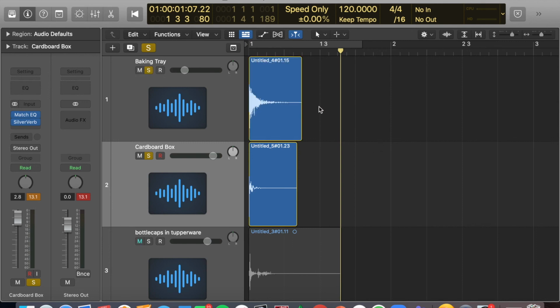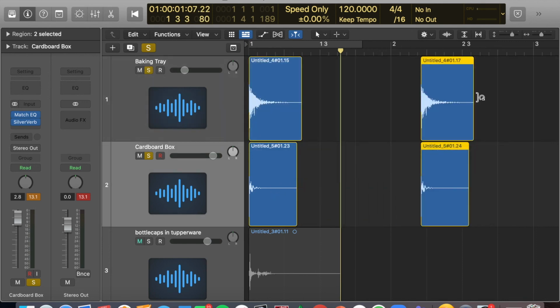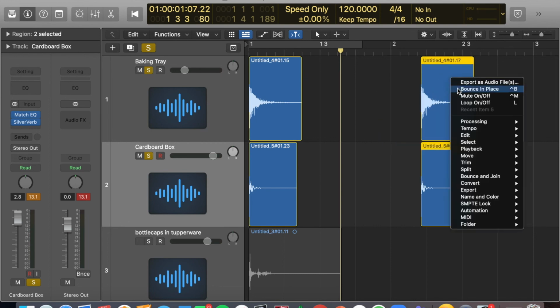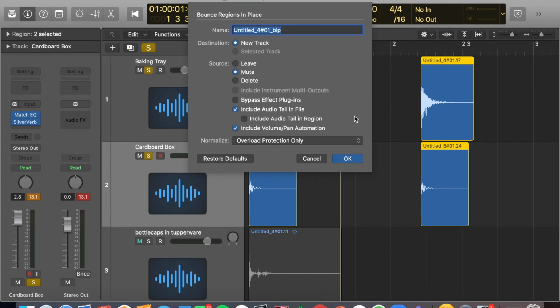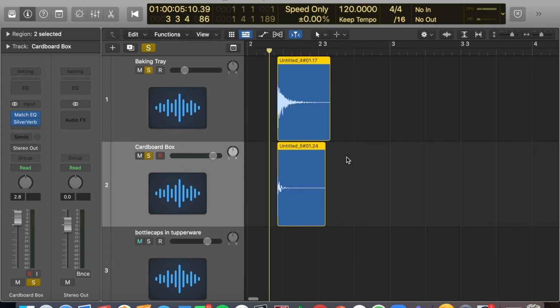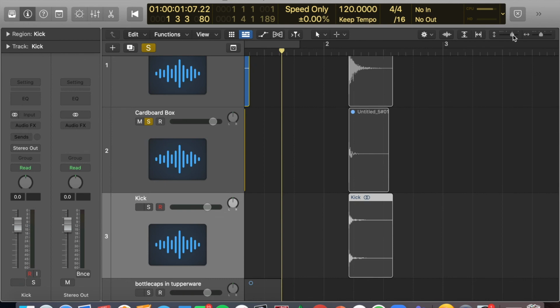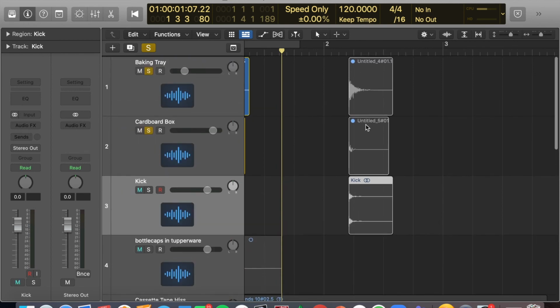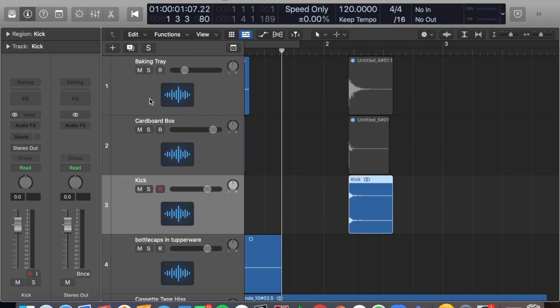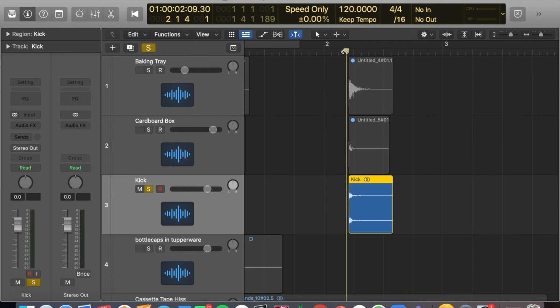So what I'm going to do now is I'm going to alt drag them out there, and then I'm going to bounce these 2 tracks into one. So we'll call this kick, and then it will make a separate audio track for that. And now we'll just solo that, see what that sounds like.